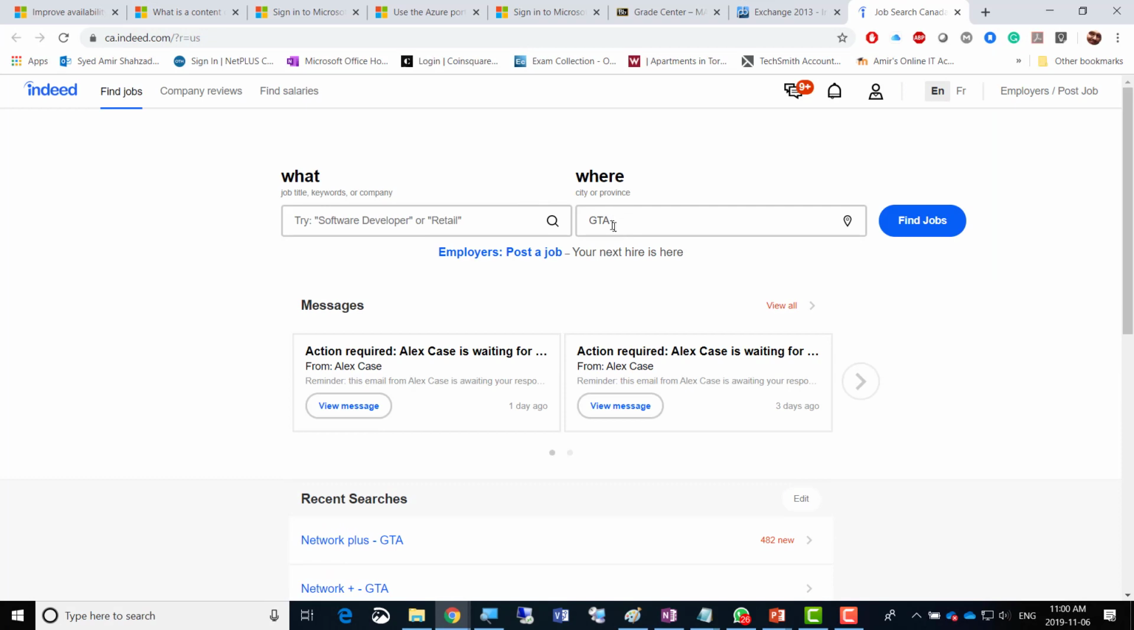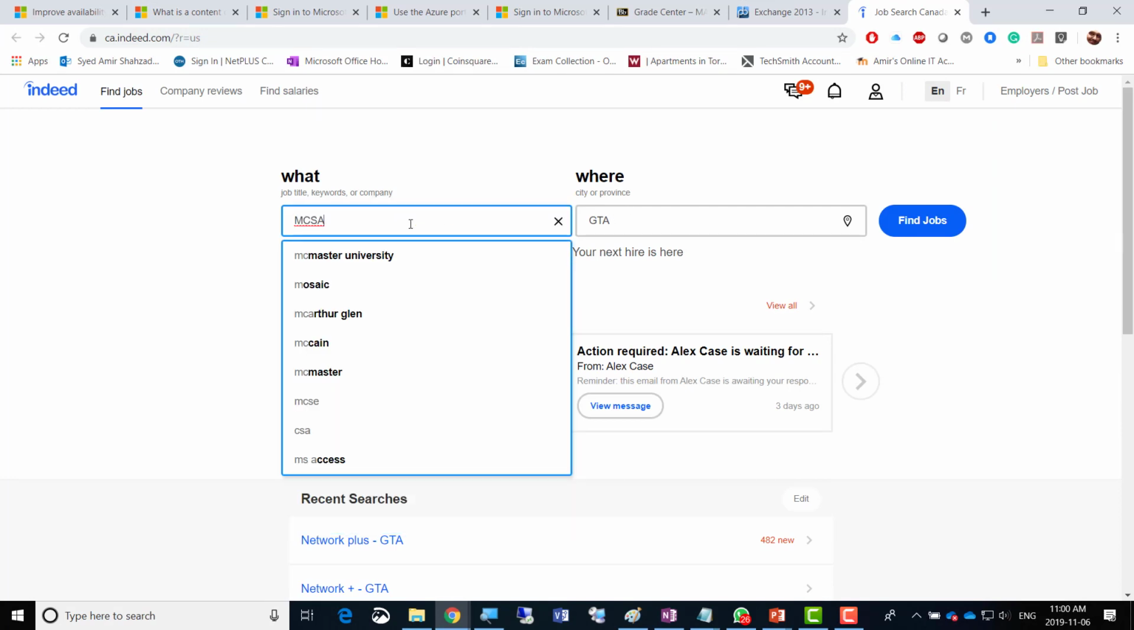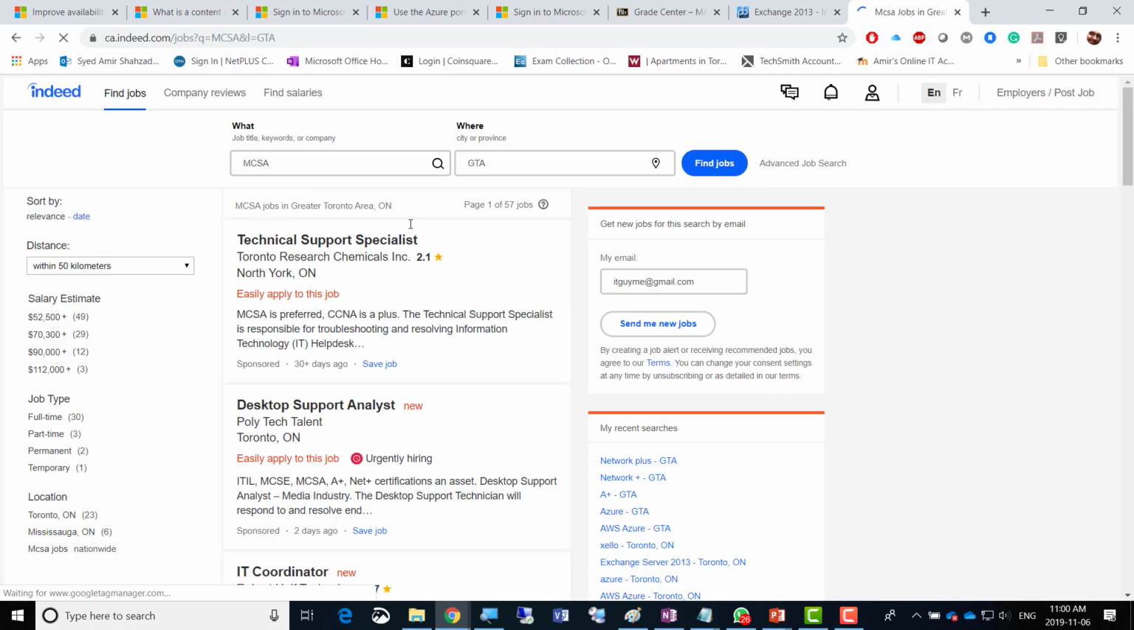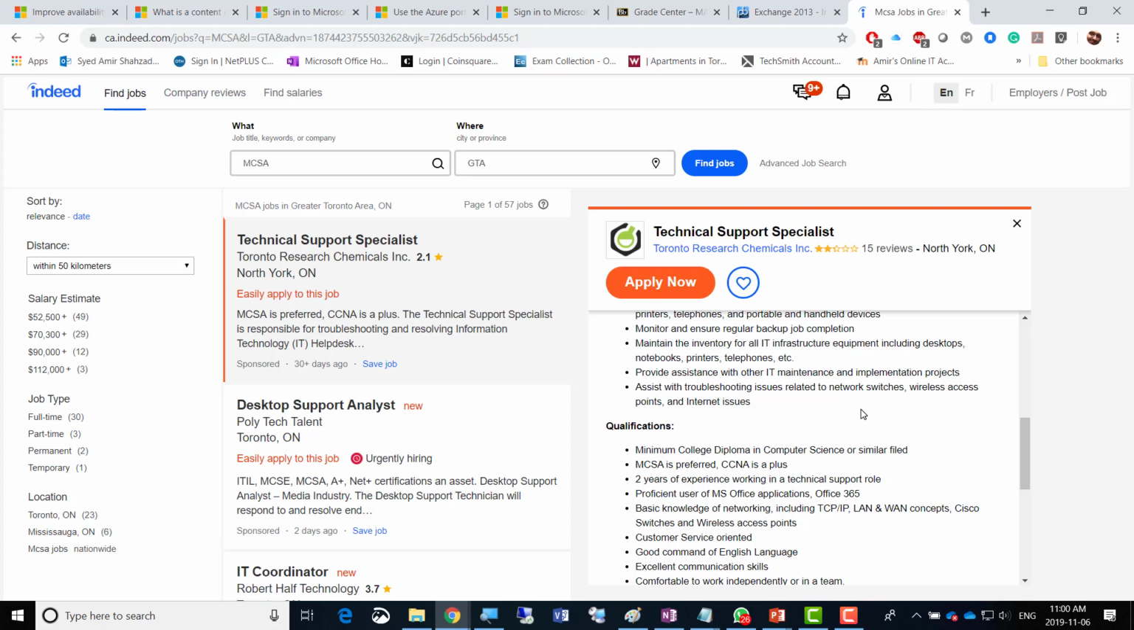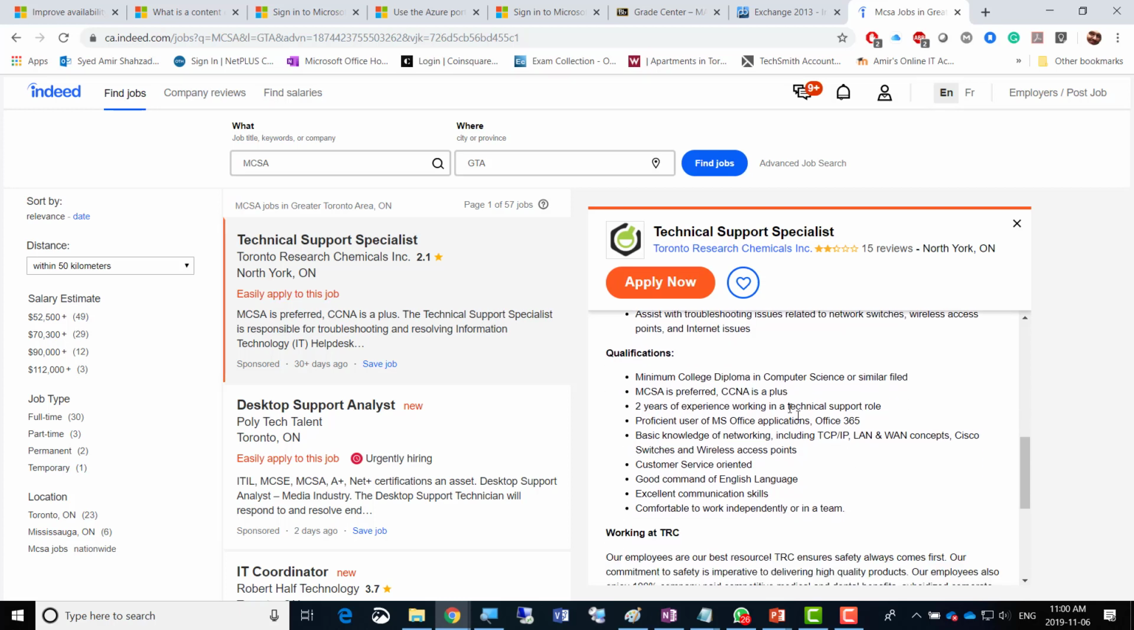If I go for where GTA and I put MCSA there, so are there any jobs in the Greater Toronto Area for MCSA? And I press enter, and it starts with technical support specialist. And if I click that, now all kinds of jobs are there, but they do mention MCSA, but they then do mention other things as well.